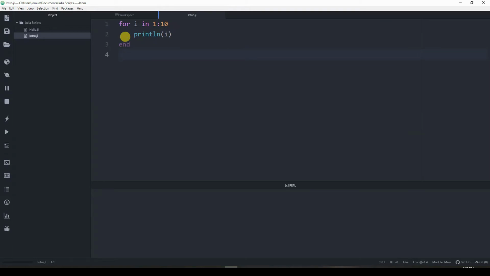So that's it. You can follow along using Juno or IntelliJ, but in the ending portion of this course, we will come to Juno when we want to plot graphs.